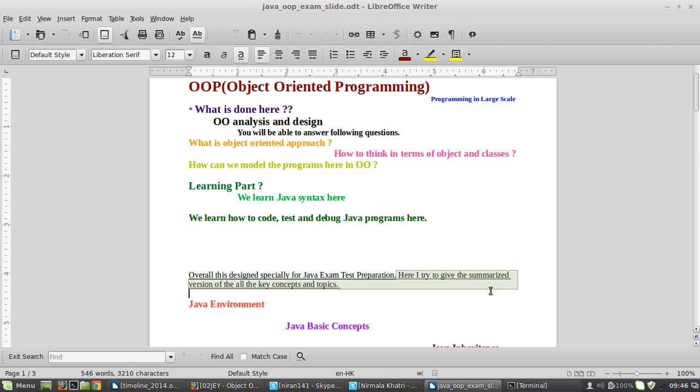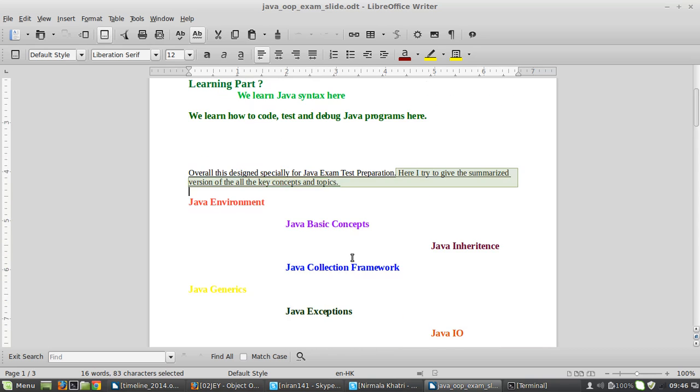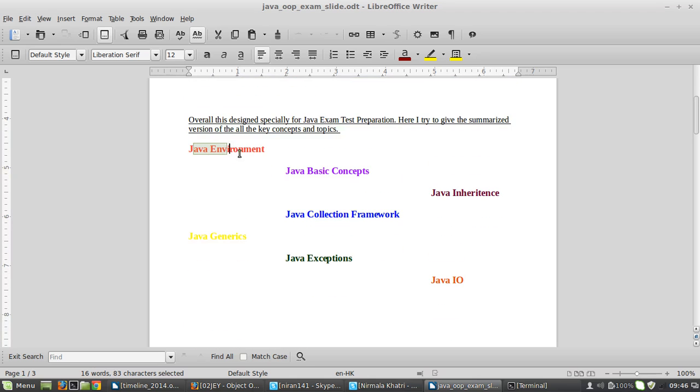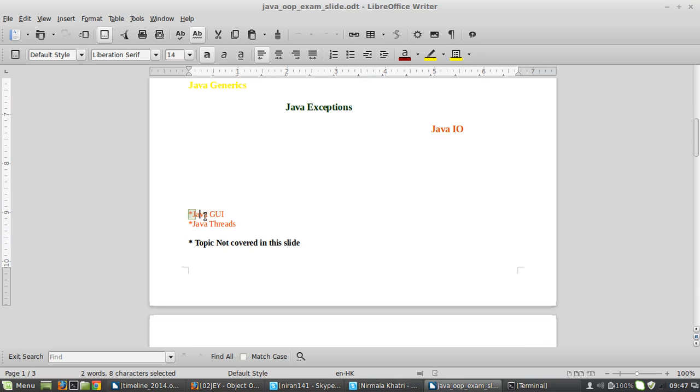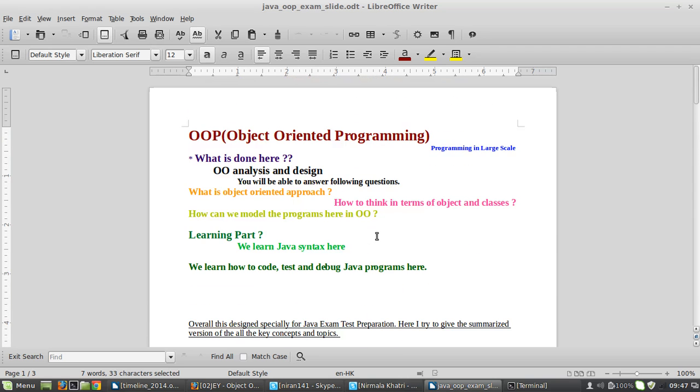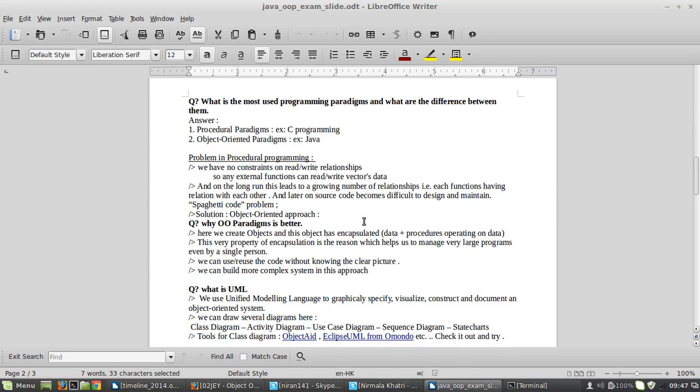course. Here I also try to give just the summarized version, just the idea. The key ideas are shown here, the concepts for each and every topic. The topics that we will discuss are mostly about the Java environment, Java basic concepts, Java inheritance, Java collection framework, Java generics, Java exceptions, and input output in Java. The sad part is that topics like graphical user interface and threads are not included in what I will show you. It's something like a basic introduction of everything.